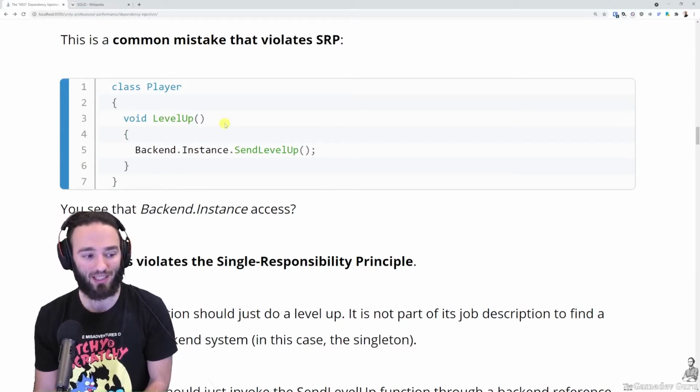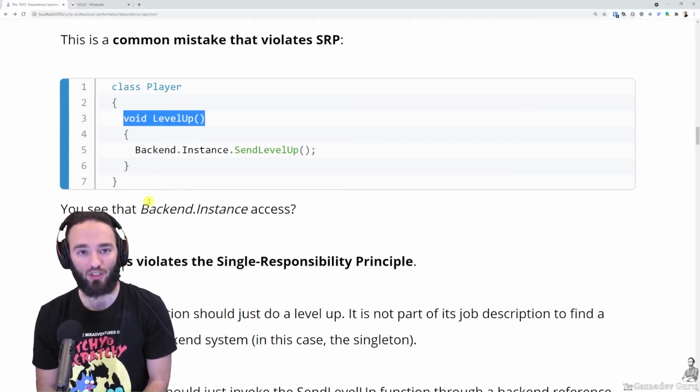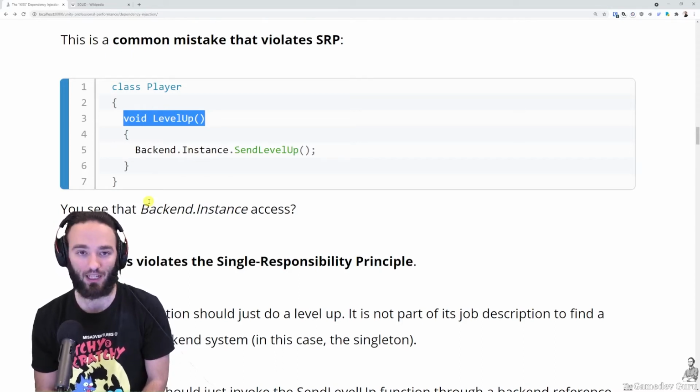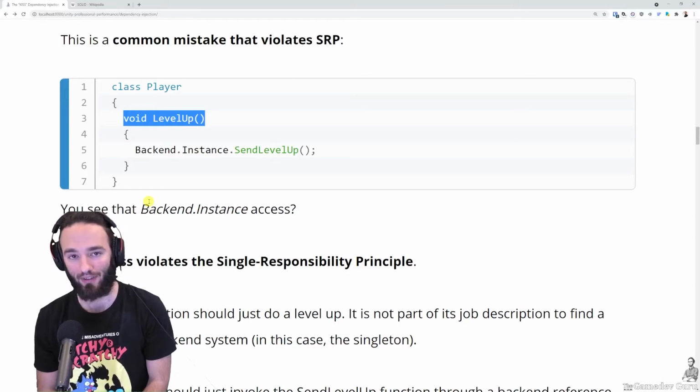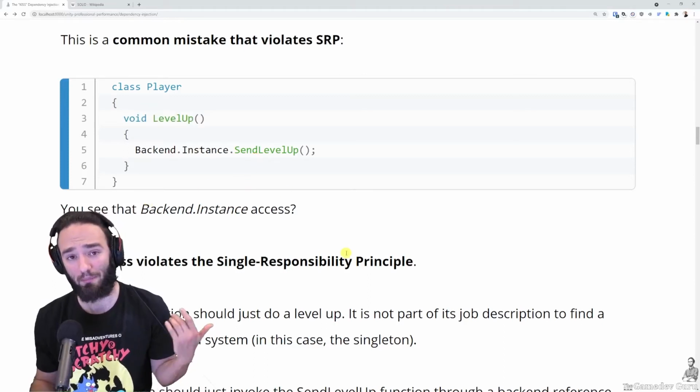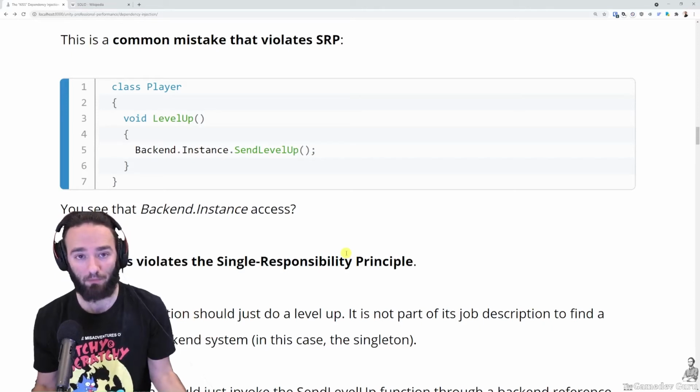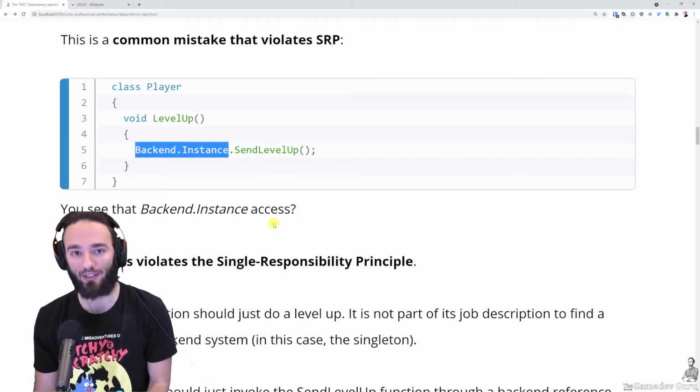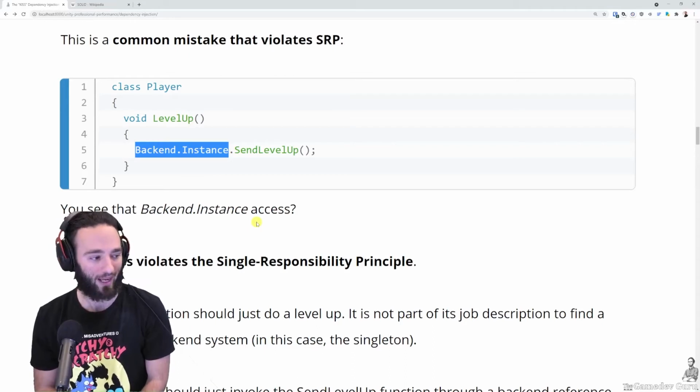Why is that? Because this level up function should just do that in terms of the player class it is living in. Now, you are informing the backend about a level up notification that you want to send, which is fine, but you are not doing just that. There is a hidden operation that you are doing, which is to get a reference to the backend object that you have here through the instance or through the singleton pattern. And thereof, you are breaking the single responsibility principle, because this function is not doing only a level up, it is also looking for a reference to the backend component.